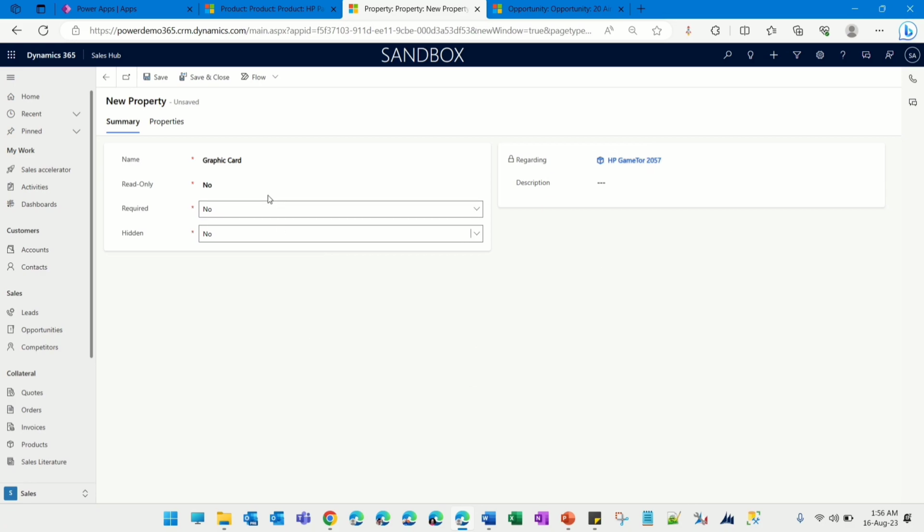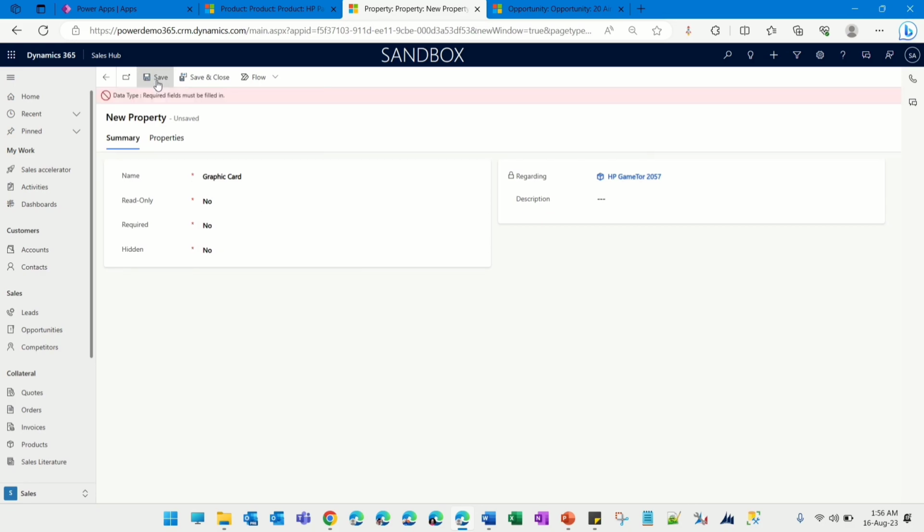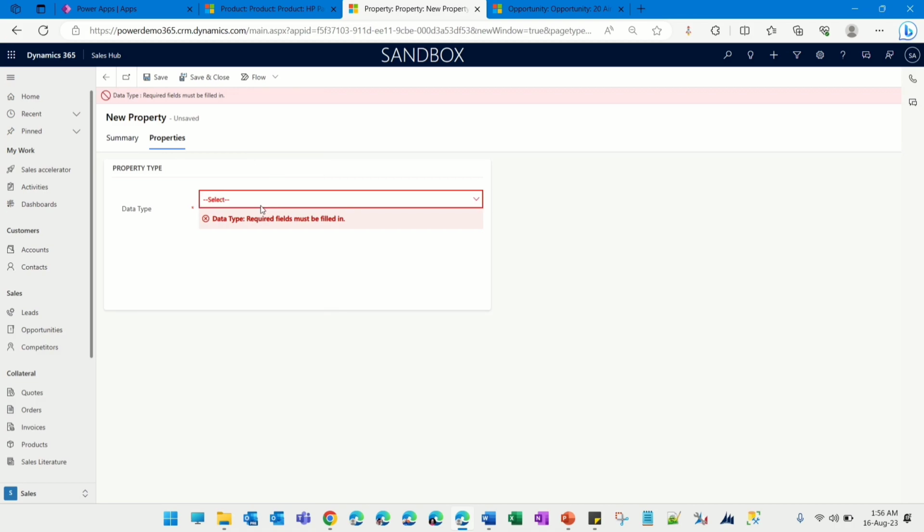Once we click on save here, it says that data type is required. We'll go to the properties, and then data type is required. Now we see that there are different options available for data type: option set, decimal, floating point number, single line of text, or a whole number. Accordingly, as per the requirement, we select the data type. So it's a graphic card. There is an option set available, so you can select the option set for the graphic card.